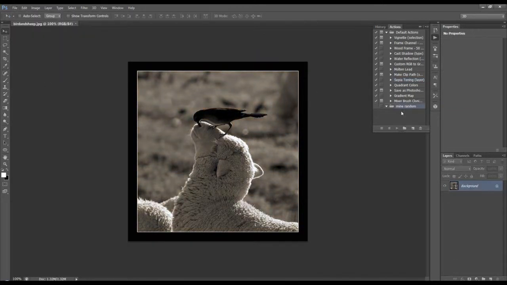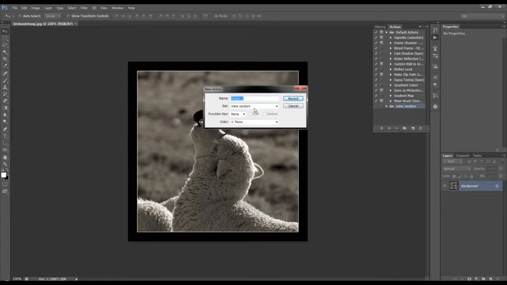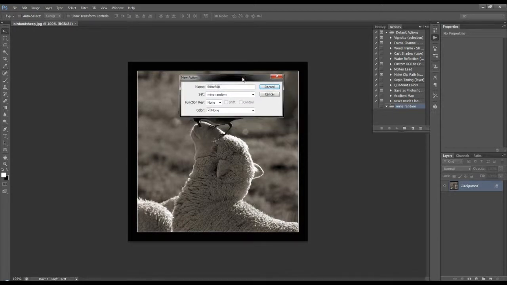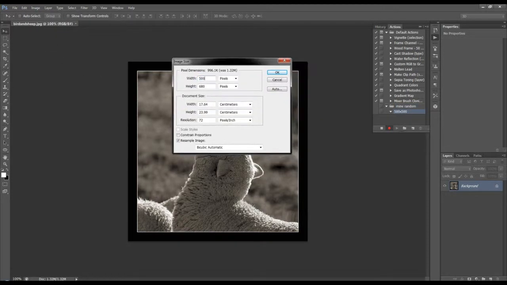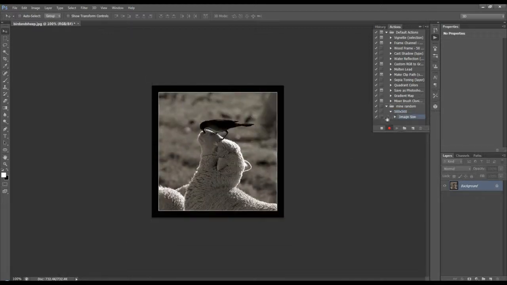Let's revert that, come down to mine random, and I'm going to click on new, and I'm going to call this 500 by 500 because I want to create an action where all the images I apply it to in the image processing script, I think it is, will be 500 by 500. So I want them all the same size. So record. So the first thing I do is image size 500, 500, and we don't want to constrain the proportions. Click OK. That's it. So now we can just press stop.